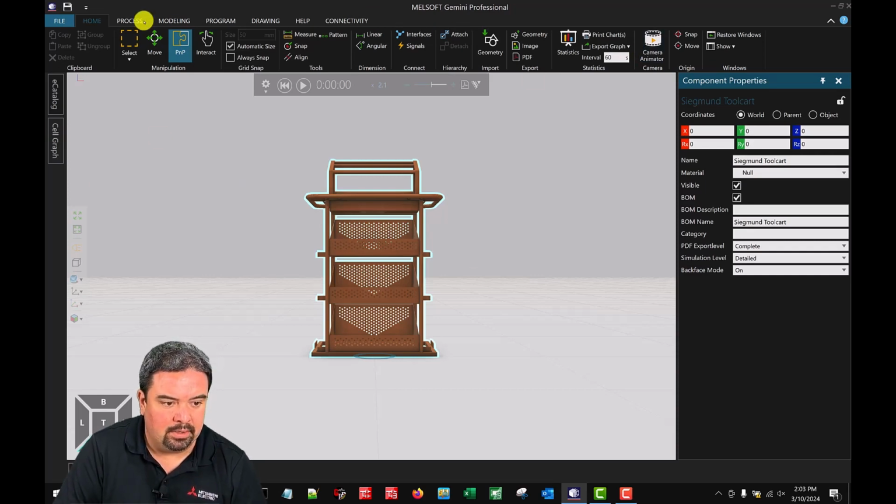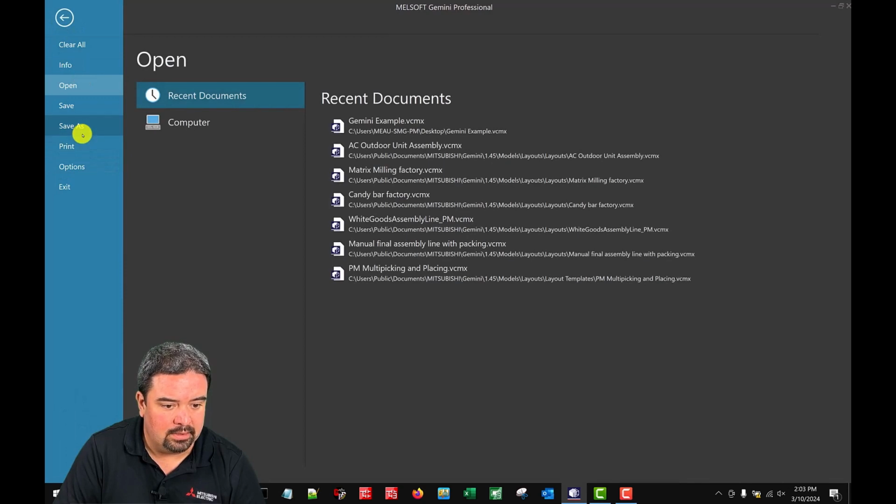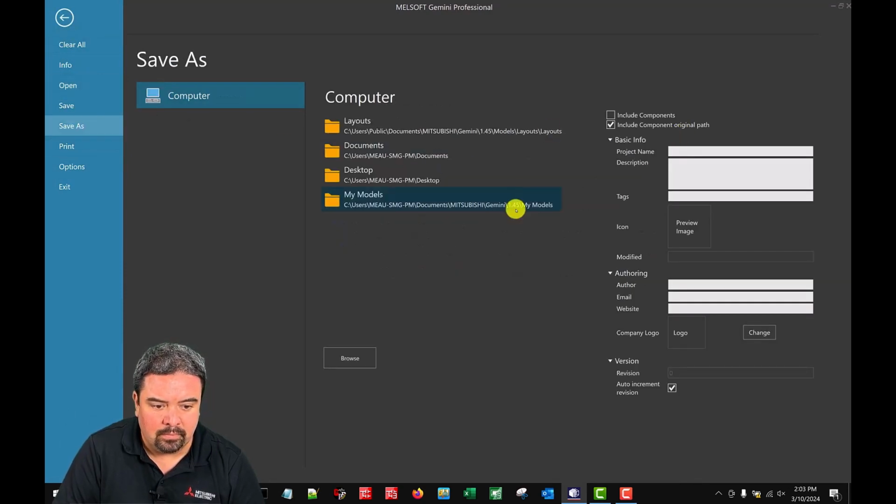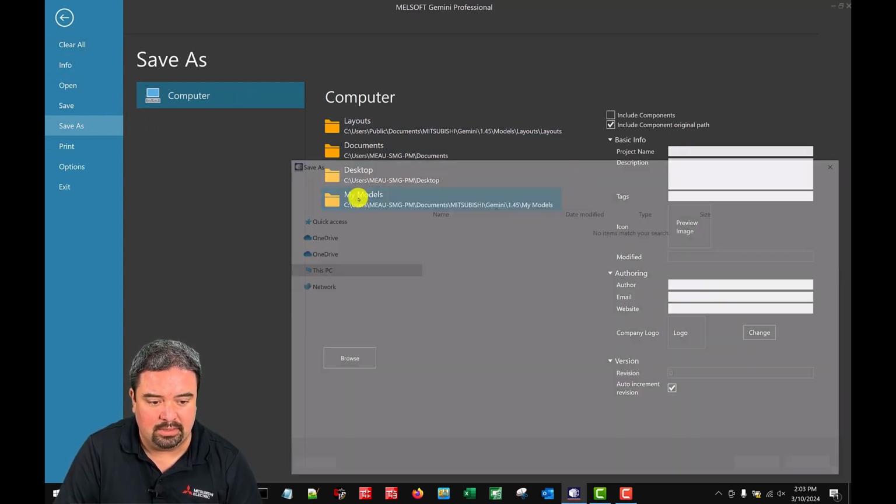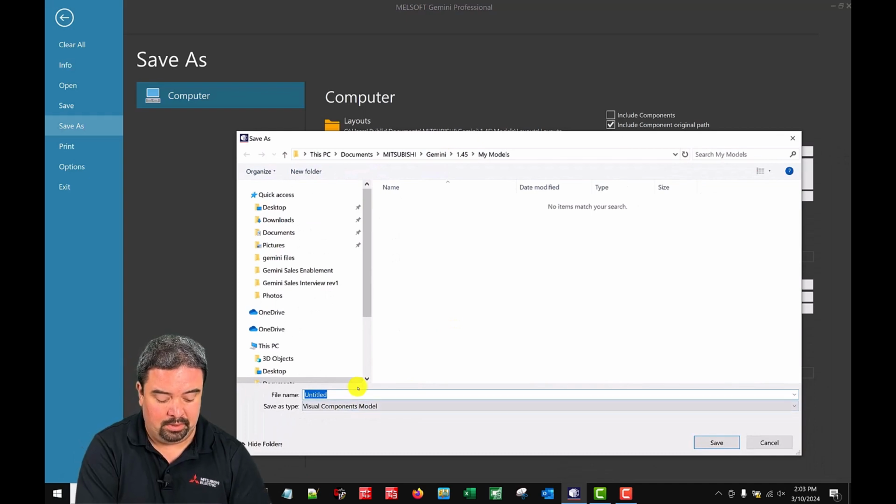So we could come here to File, and we could do a Save As. And we may want to save this into My Models. So by default, the software has a tab called My Models, and we'll call this rotated cart.